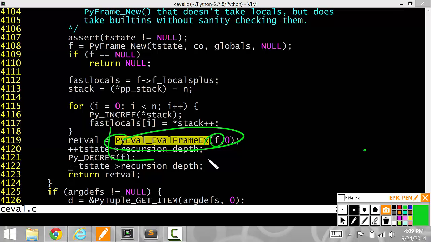This main interpreter loop is recursive, right? Because imagine we are already in pyeval eval frame X. Then when we call a function, we call pyeval eval frame X again, and then again and again. Every level is a layer in our stack. Cool.